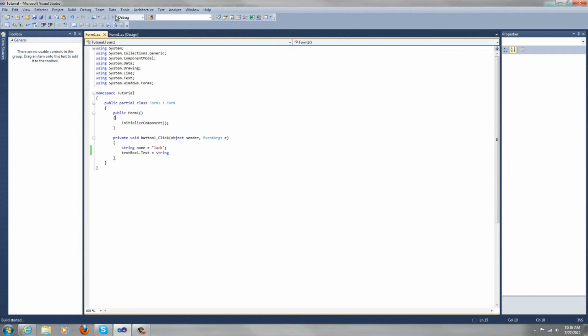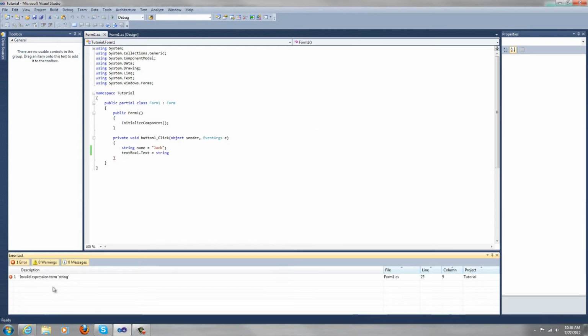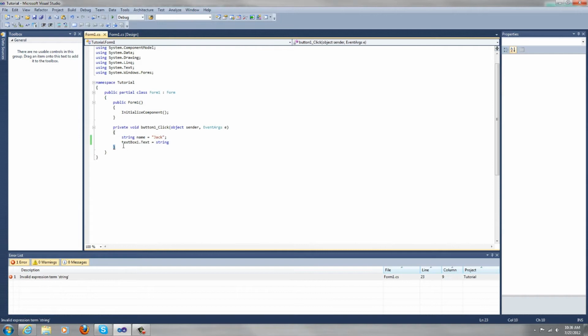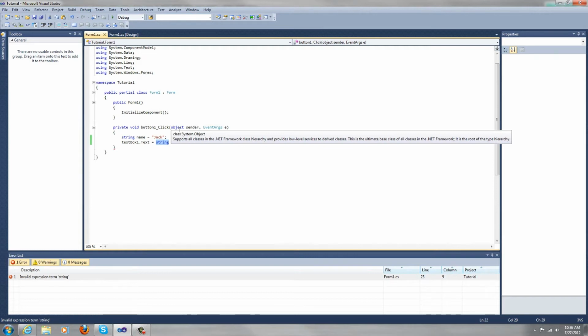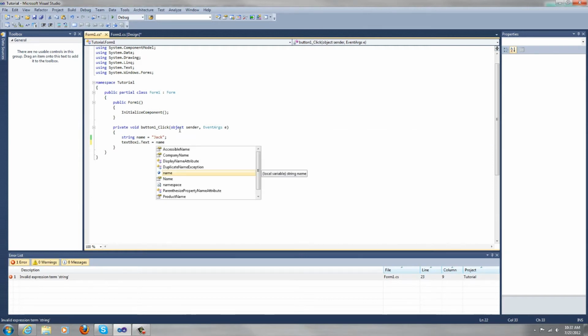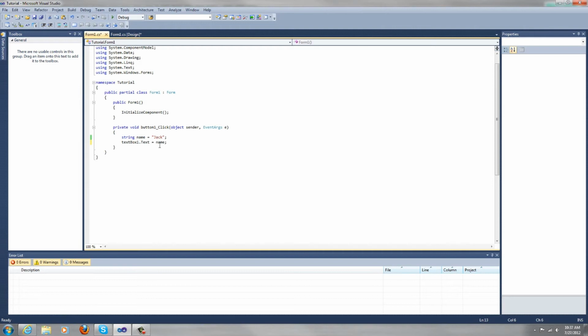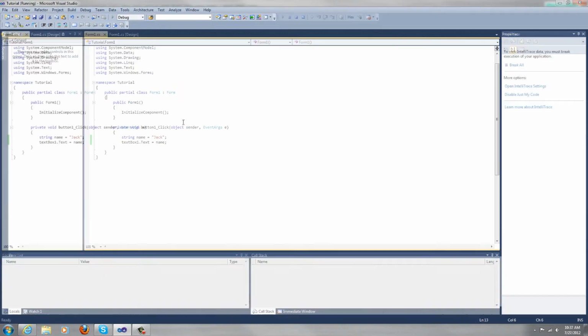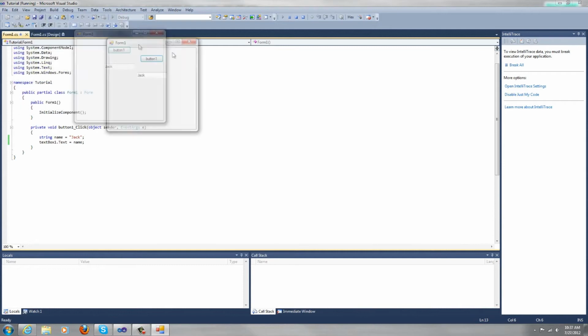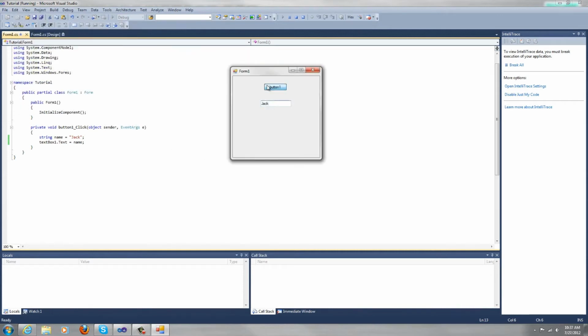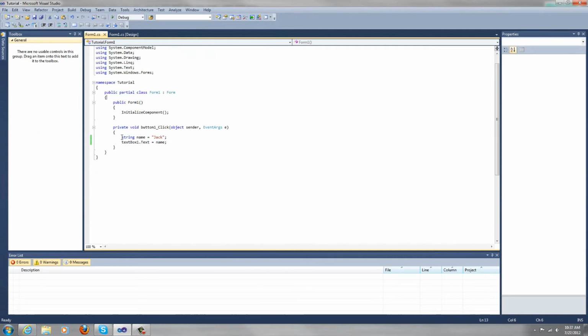Alright, so now if we debug it, it's going to give us an error, invalid expression term string. Oh, my bad. Okay, sorry guys. We're going to type in name. I was getting confused with the name. So textbox1.text is equal to name, and that'll be Jack because that is the string. So let's debug it, and there we go. So Jack, okay? Now if we click button 1, it'll come up with Jack.